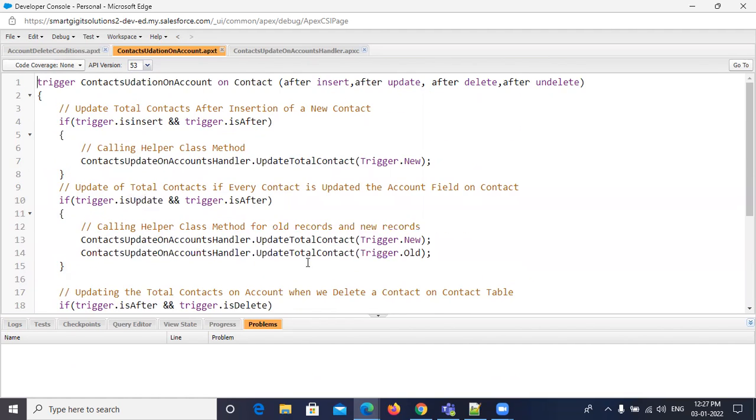Here I did this using a helper class. Why? Because if you want to write a condition for each action, it will take more code. So that's why I took a helper class. Look here, this is a trigger on Contact. What are the actions? Insert operation, update operation, delete operation, and undelete operation. For these four options, this trigger code fires.